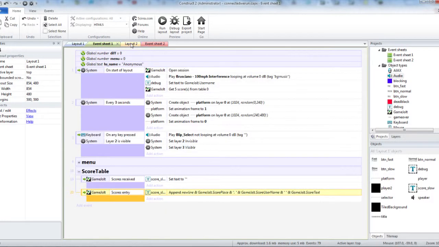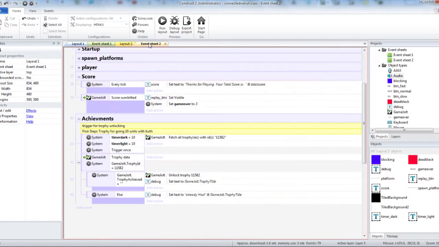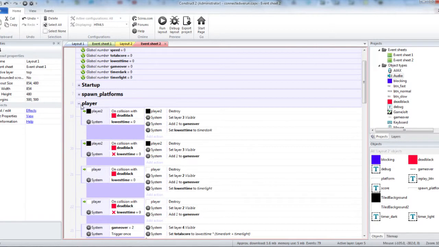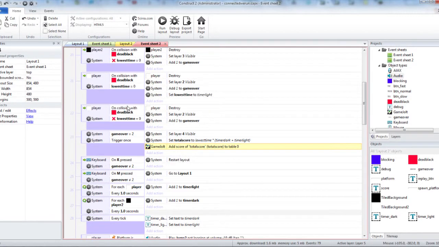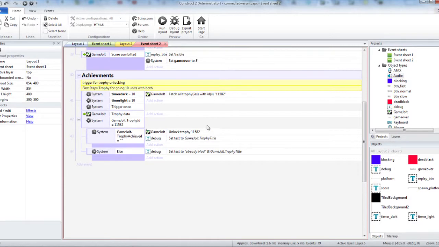So that's the high score, and if we look over here, it's under player. When game over is equal to, it's going to compute the score and then add score to the total score at table 0, which is the default, which I will change.